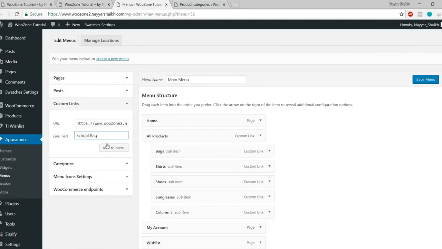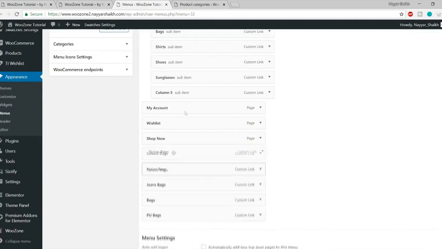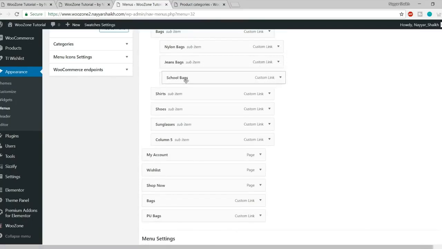So I'll type in school bags, click on add to menu, and the second one let's type in nylon bags. It doesn't make any sense, but still. Third one maybe jeans bags. Fourth one maybe I don't know, just bags. And fifth one I'll type in PU bags. I don't know why, but PU bags. Now let's bring all these things under bags. So I'll bring everything under bags, nylon bags, jeans bags, all those bags.